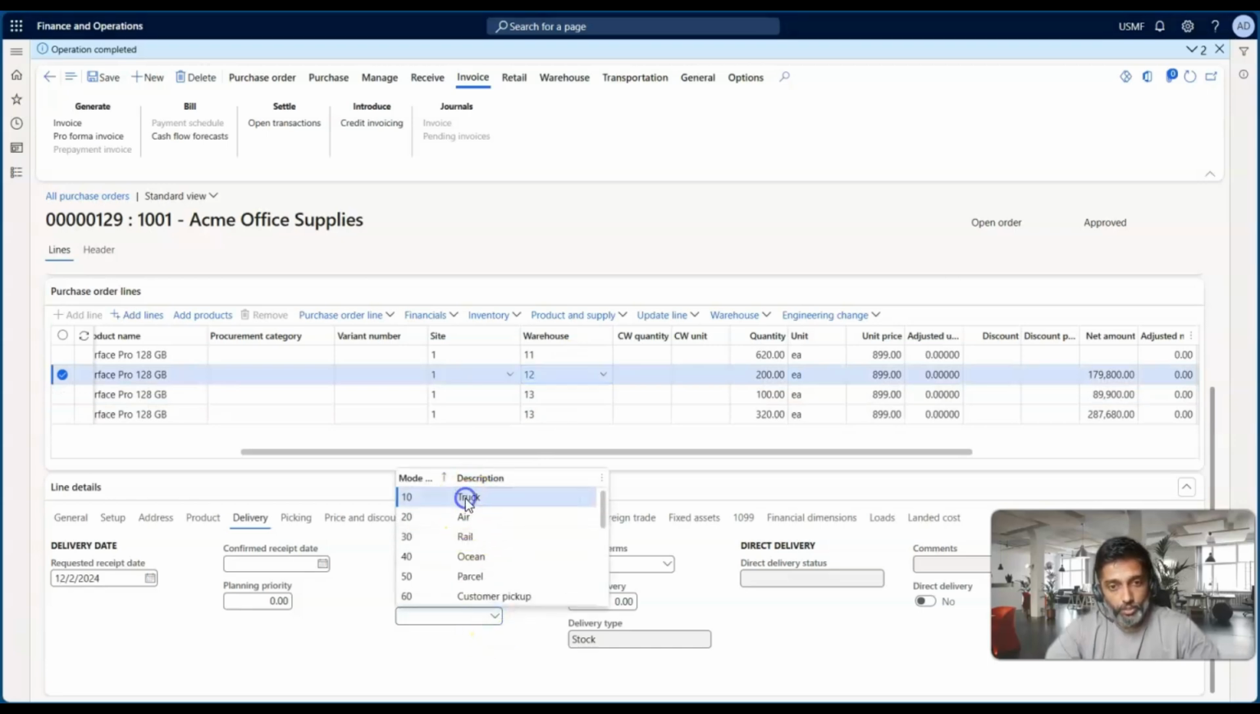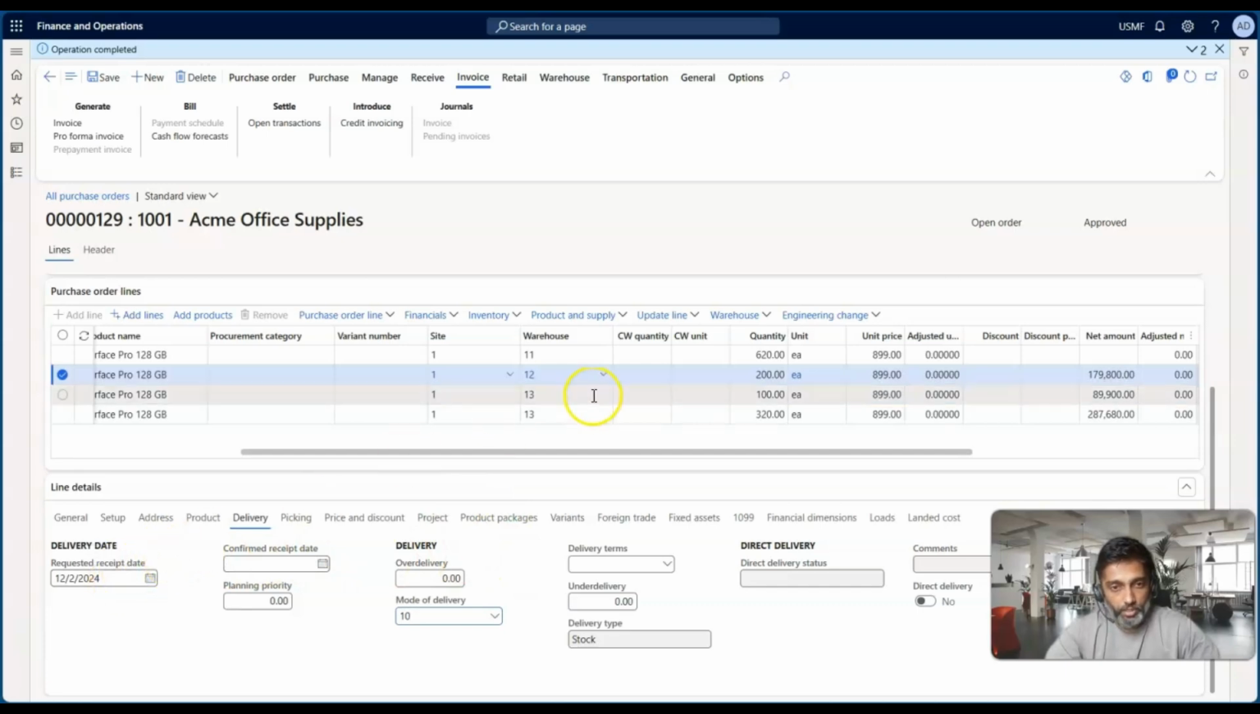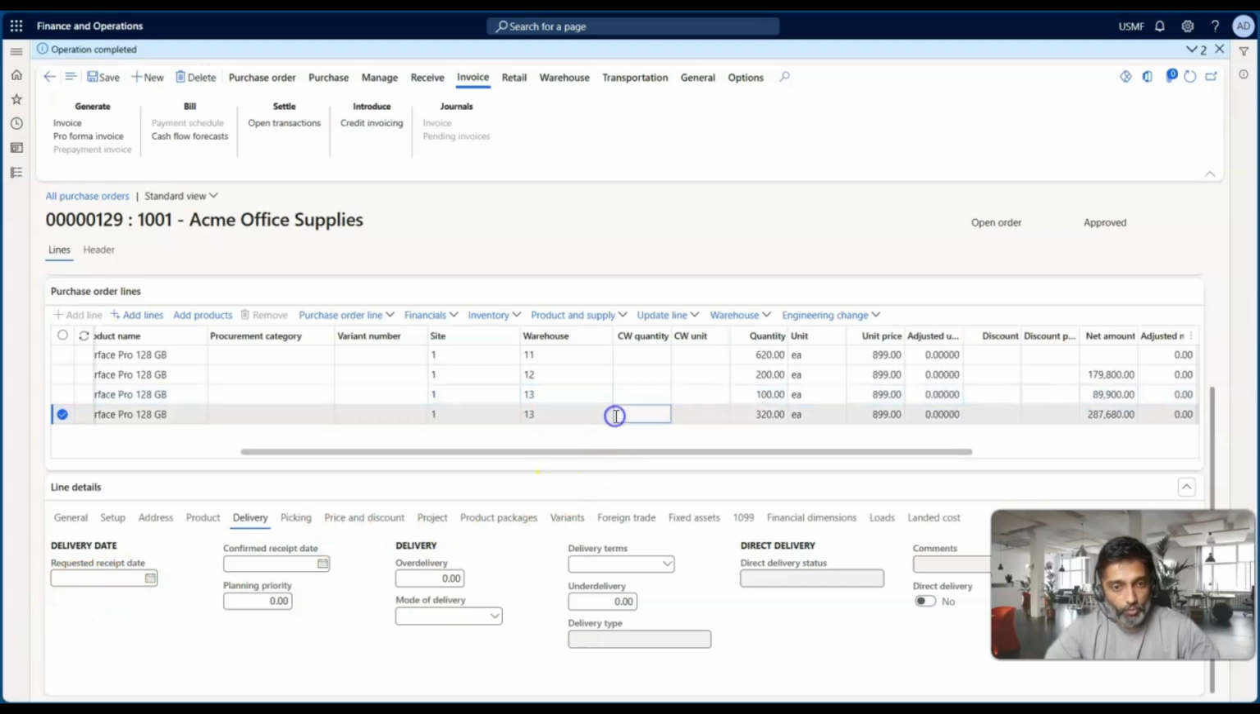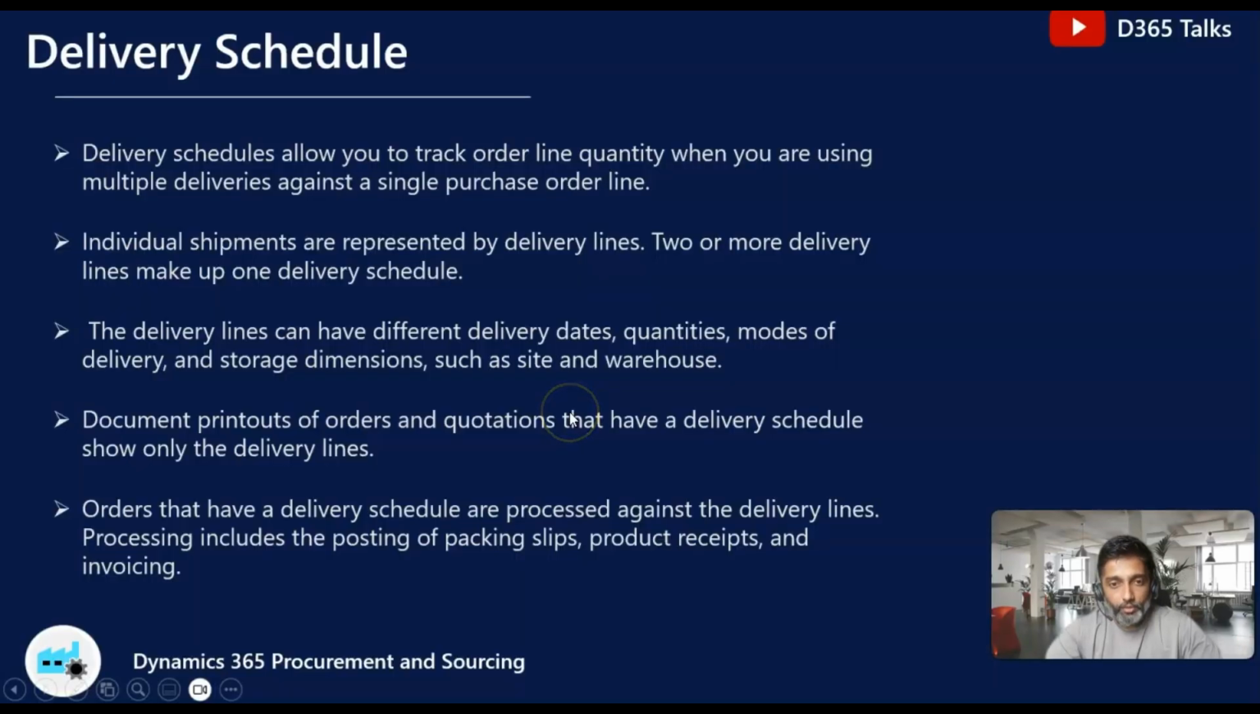And then you can have a separate requested receipt date. Here you can also see the receipt dates get updated based on what we did in the delivery schedule wizard. So that's what I have written in the presentation also. You can have different delivery dates, quantities, modes of delivery, and storage dimensions based on your business-specific requirements. And the fourth point is document printouts for orders and quotations.